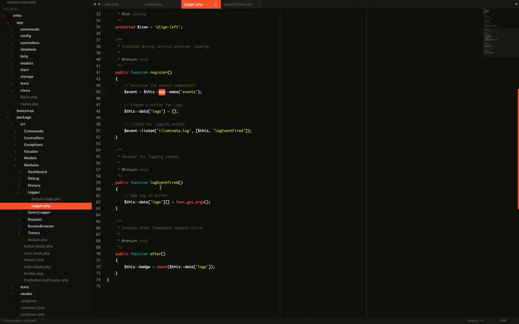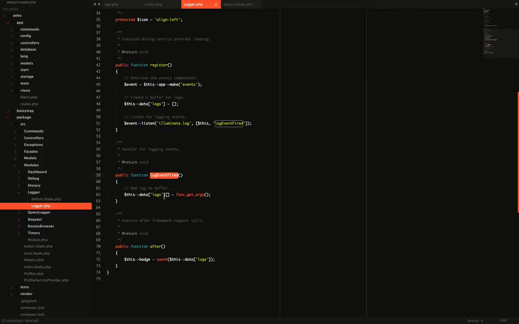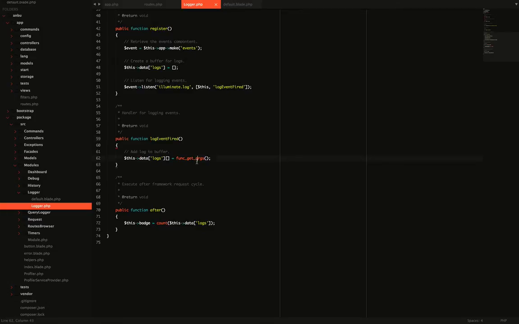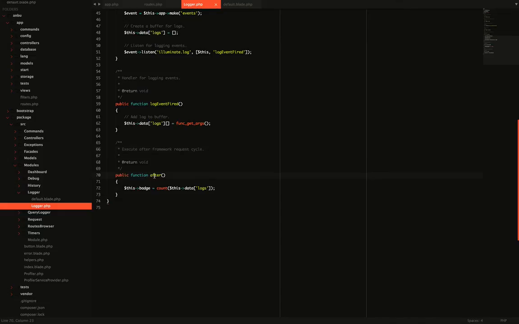And down here, this is just something that's for this module, so you're welcome to define your own methods. Just a quick way of adding that event is the callback that I needed for listening to Illuminate logs. And then you've got after, which is the opposite of the register method.